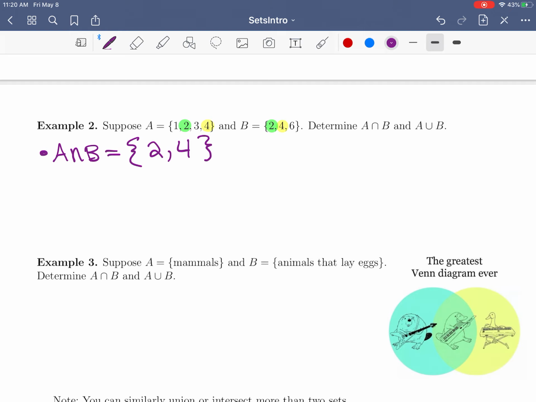So that's what they had in common. When you're doing a union, so A union B, this set is going to have all the elements that are in A or B or both. So another way to say that is it's going to have all the elements that are in at least one of A or B.